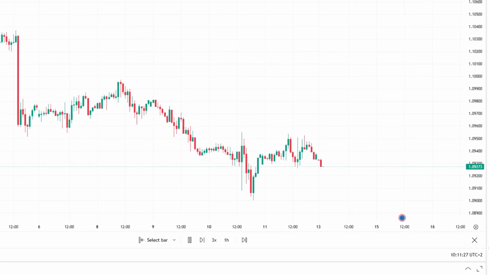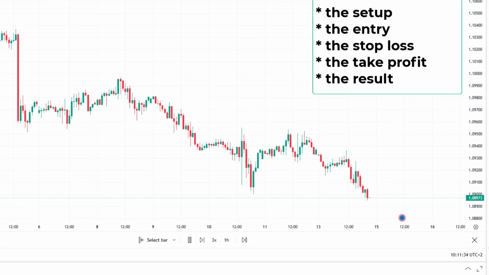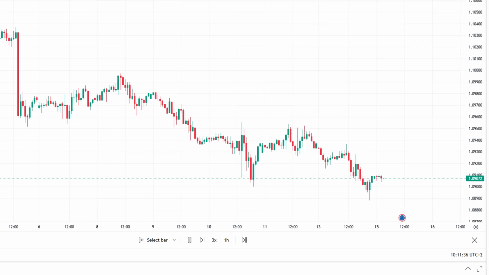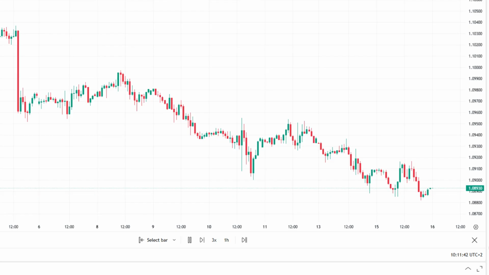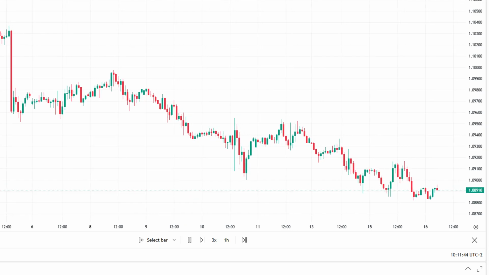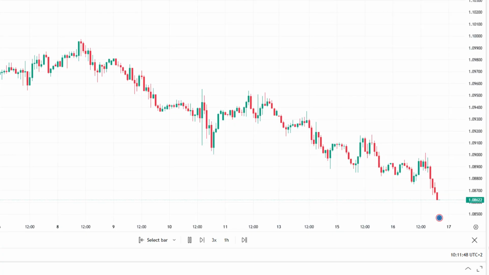One thing I recommend is keeping a simple spreadsheet. You can record the setup, the entry, the stop loss, the take profit, and the result. After enough tests, you'll start seeing whether your strategy has a real edge or needs improvement. This also helps remove emotion because you're collecting data instead of relying on memory.